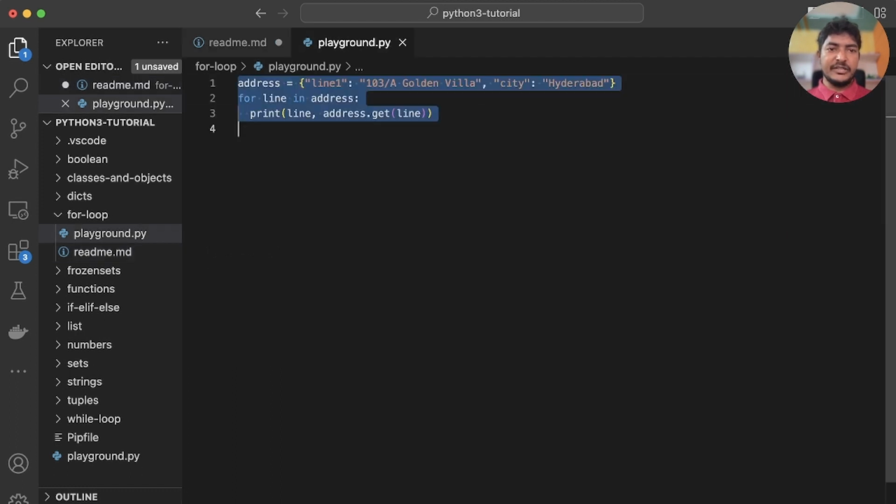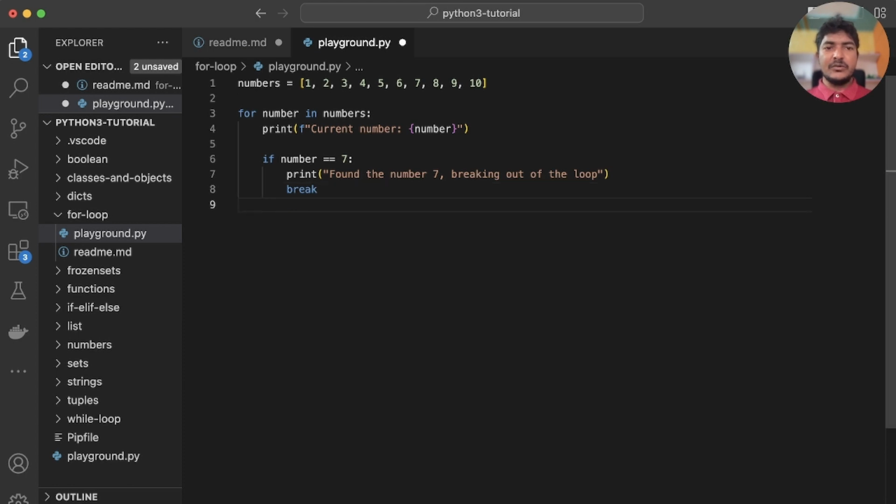and paste it here. So this is the code. Whenever we find the number 7, it will stop the iteration of the loop. Let's look at the program first. First we define numbers, which is a list containing 1 2 3 4 5 6 7 8 9 10. So we have a list of 10 numbers, and then we are iterating through each number. It's a sequence, so it will take the first 1, 2, 3, 4 and so on.